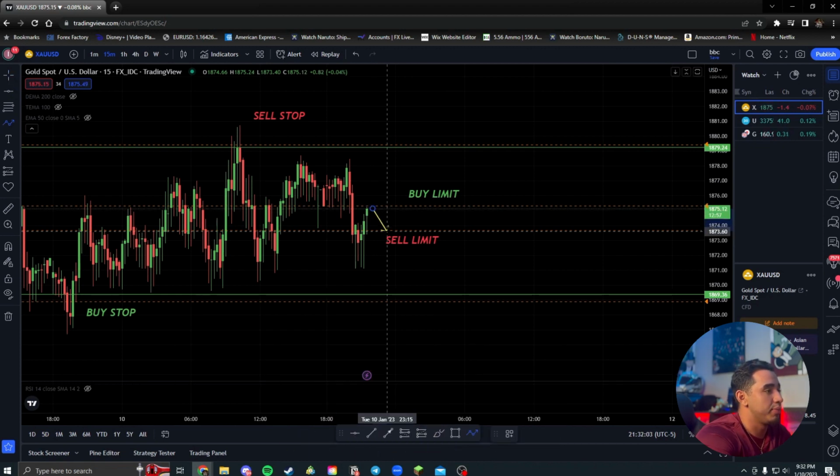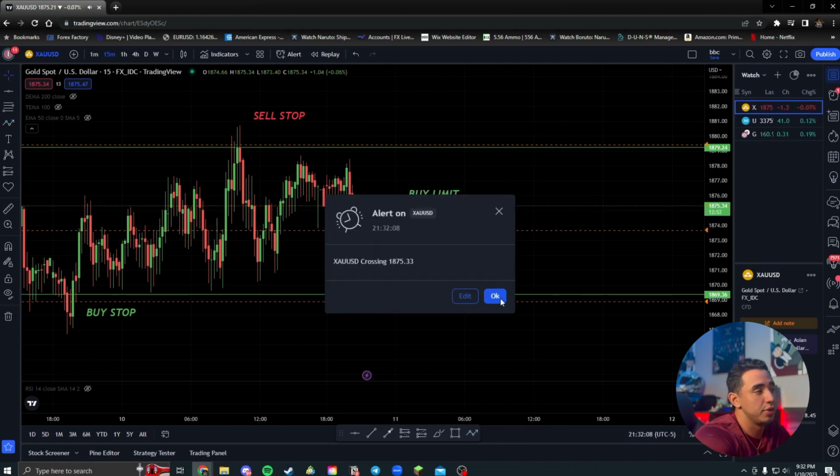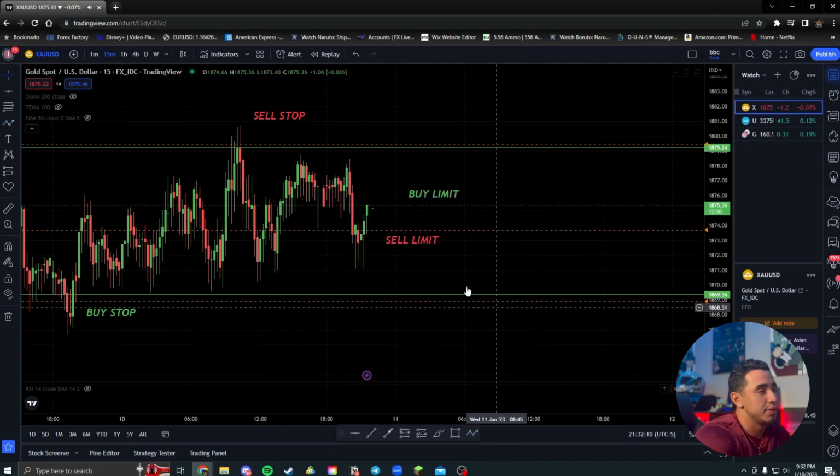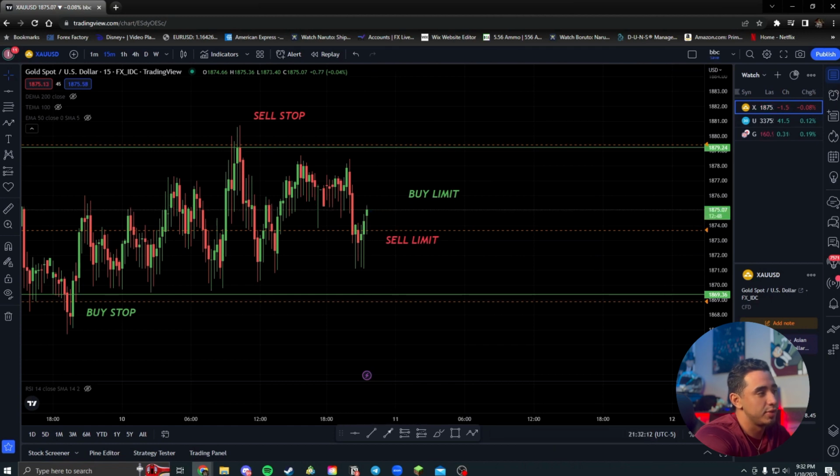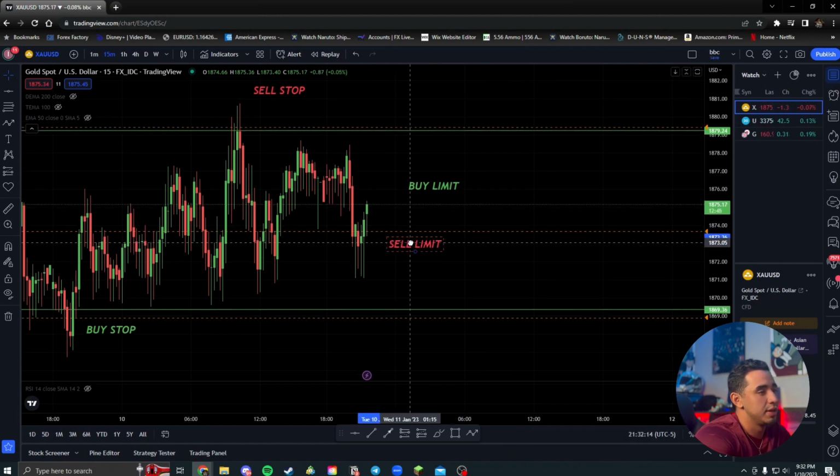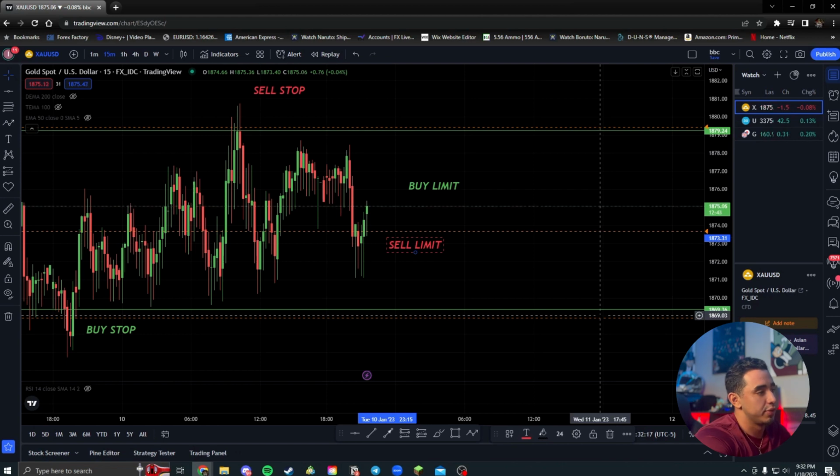So for example, let's say price comes down here. The moment it touches this price point, it's going to get you in for a sell. And that's basically it. Boom, look at that. Now you're in for a sell as well. Not recommended, but it happens, right? Again, this is just for visual representation.